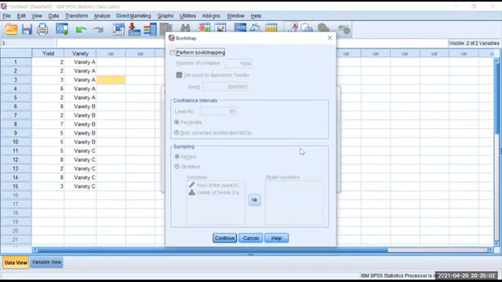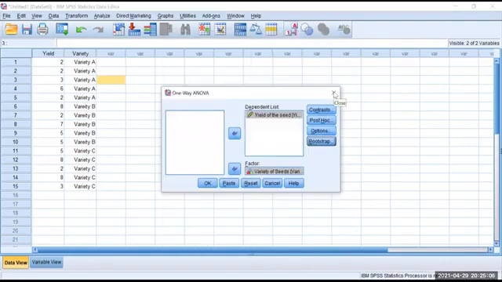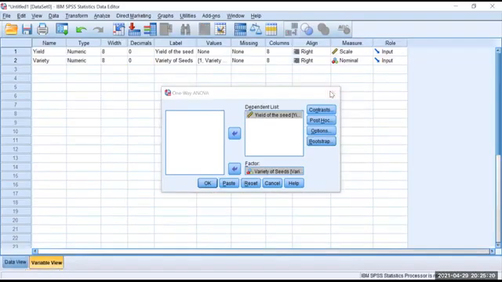Sir, if I'm putting the data in the variety column, data is not getting entered. You won't get that, ma'am. It will not accept. The variable view. What is your doubt, ma'am? Sir, whenever I'm entering the data in the variety column in data view, the data is not coming. Variety A, variety B is not typing.